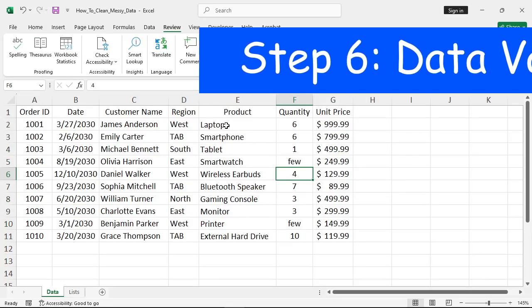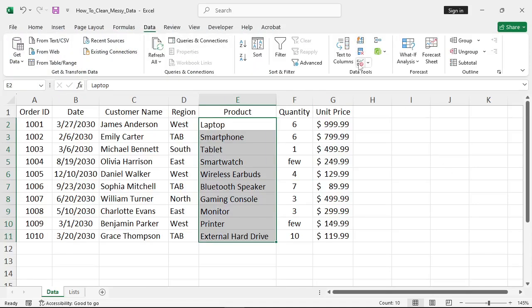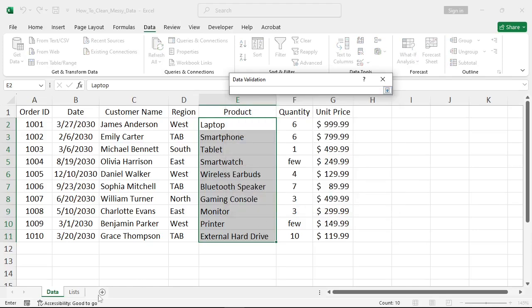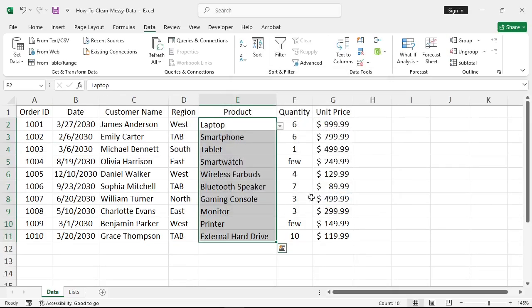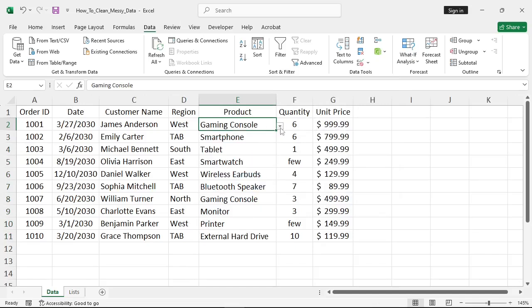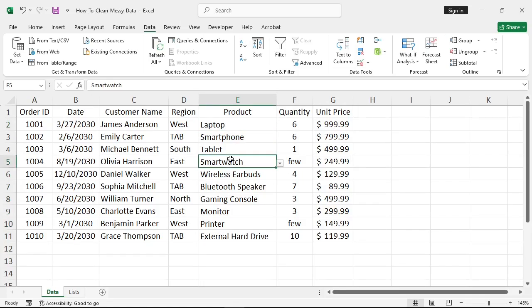The sixth step is using data validation. Data validation prevents entering invalid data. So select the range you want to validate. Go to the Data tab and select Data Validation. Allow List and select your source range, and click OK. Now you can simply use the drop-down list to select your value, and if you type a value not available in the list, you will receive an error message.